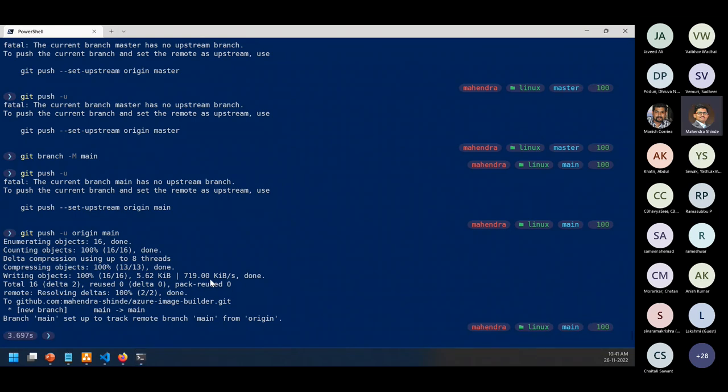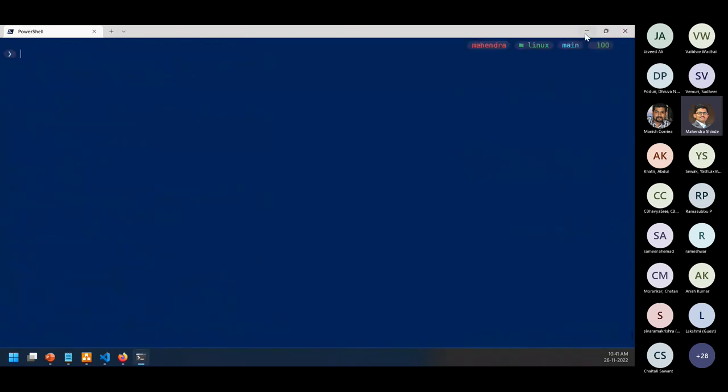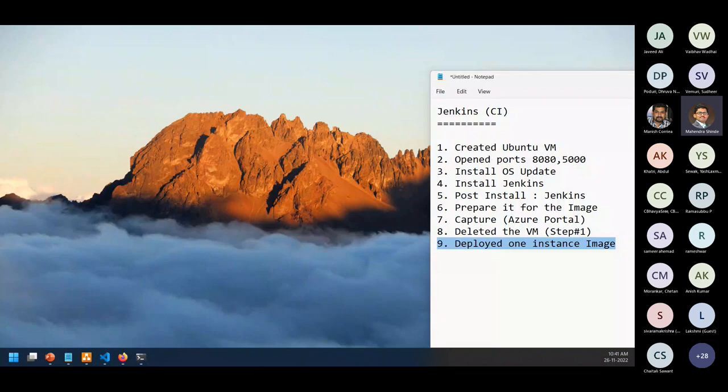Okay, I have done it now. My repository should be available. Let me show you where you can access my repository from now. I will share the URL with you. It's now available.